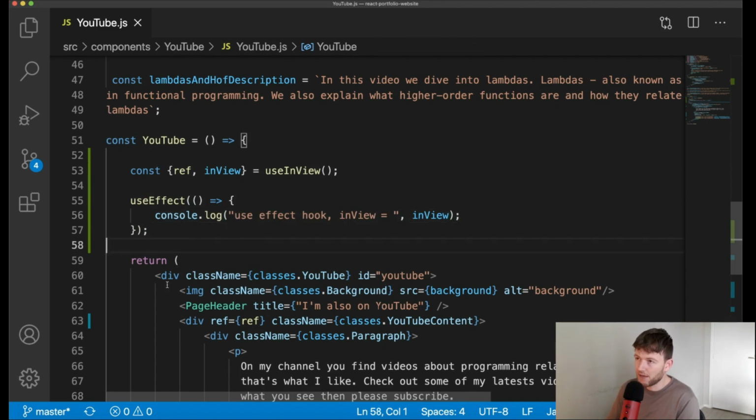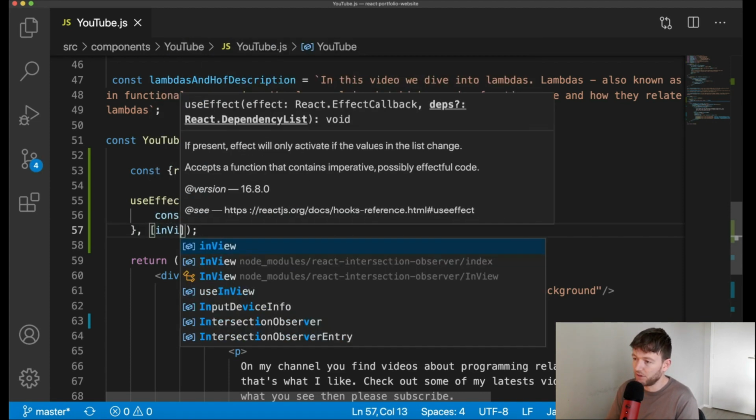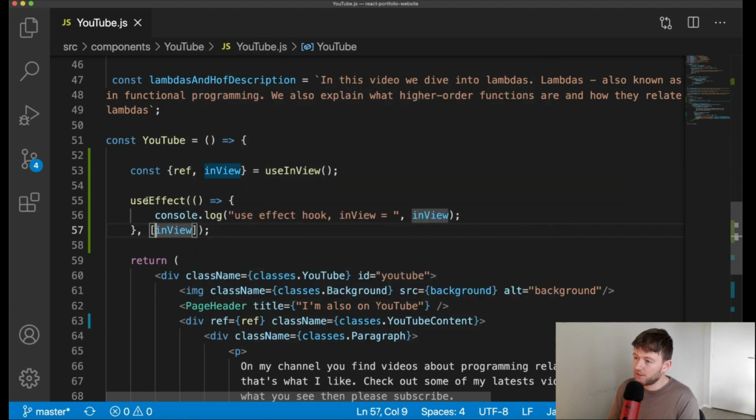Now there is one final remark, and that is that the use effect hook accepts another parameter of type array, and in that array you can specify which data should be monitored. So we can say in view, and then this use effect hook monitors this in view boolean that we see here. And when that one changes, it executes the function inside this use effect hook. So with this parameter here, we can specify certain conditions.